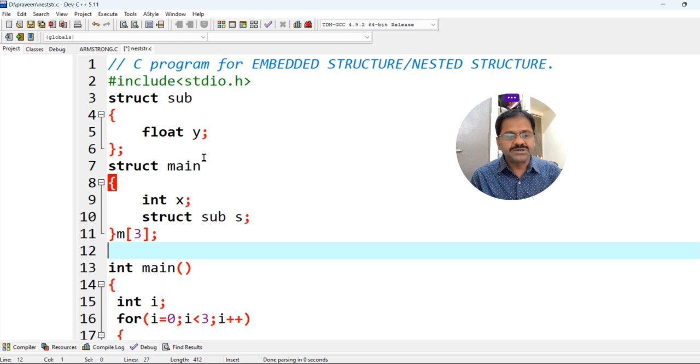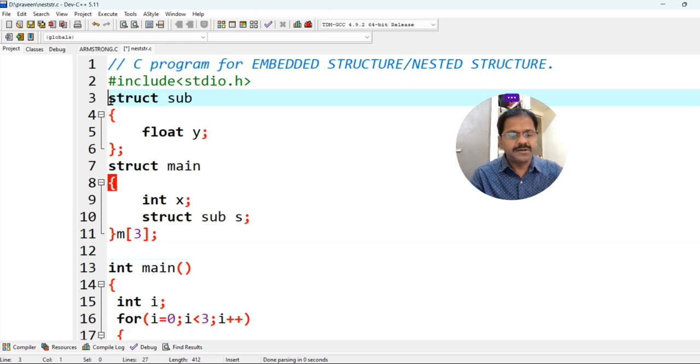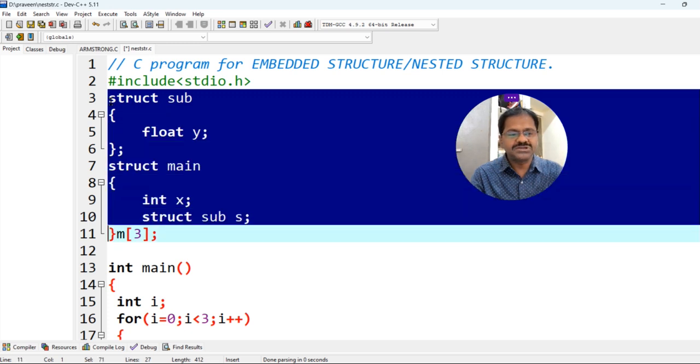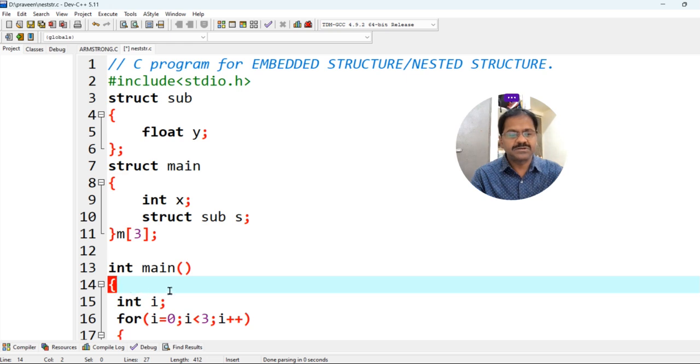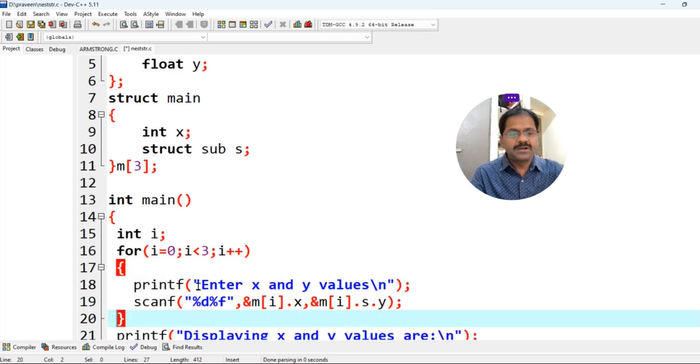You see here, a structure can be defined outside of the main or inside of the main. You see here, I defined this structure outside of the main. Either you define it outside of the main or inside of the main also you can write. Here I defined these two structures outside of the main. Either outside or inside of the main we can define the structure or structures, no problem. Union is also similar to write.